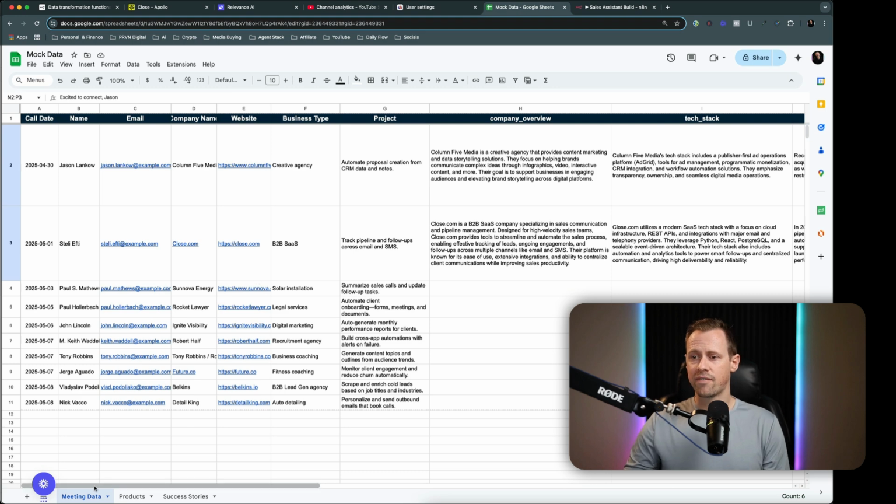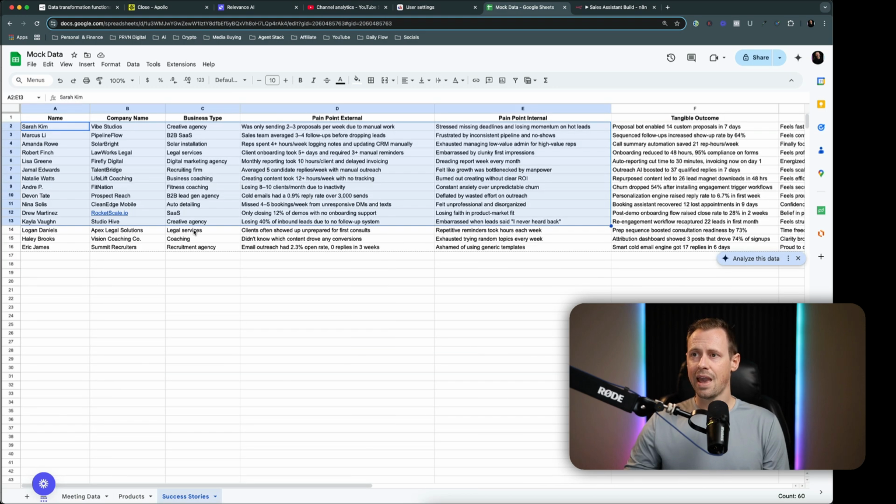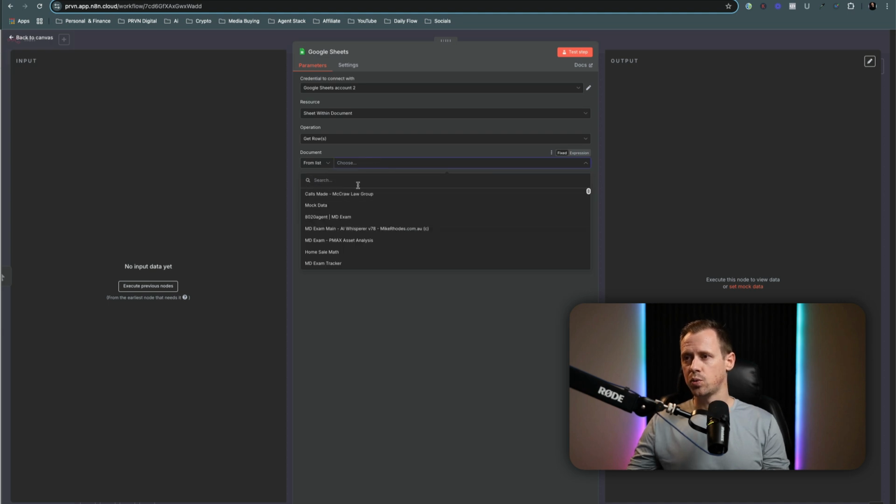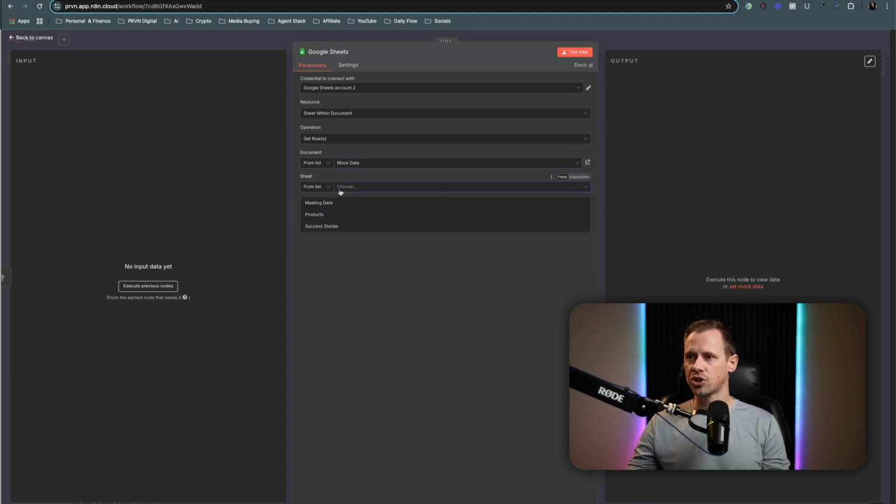This is my sheet. I've got meeting data, products, and then success stories. Let's dive back into our workflow. The first thing we want to do is find our sheet. We've got mock data right here. And then from our sheet, for this one, we want to pull meeting data.